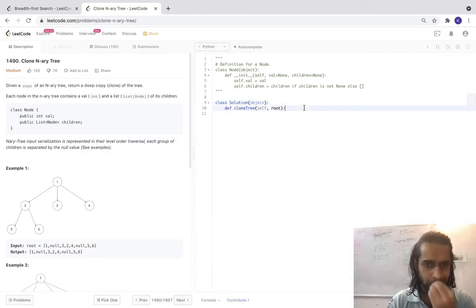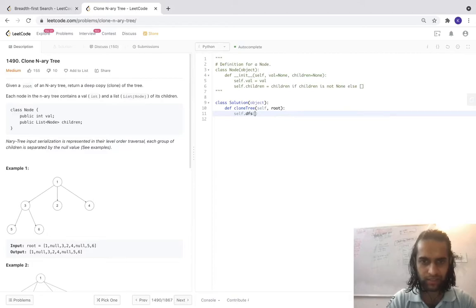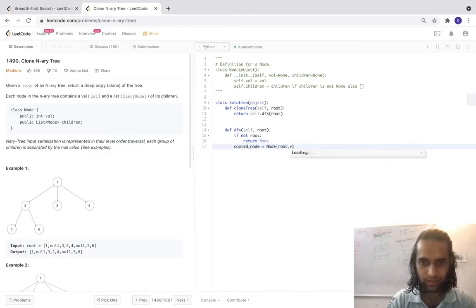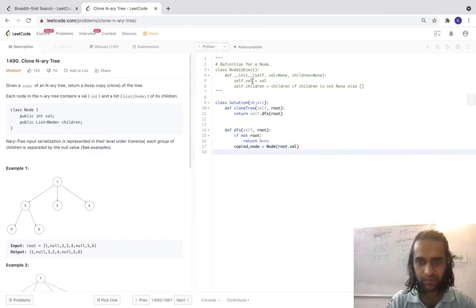Okay. So let's create this DFS wrapper. The goal of this DFS is to return the deep copy of this tree. So I have DFS of my root. If it's the base case, if I have nothing, I return None. Otherwise, I create a copied node for this root, which is Node(root.val), and its children will be empty because of this constructor. This is like an empty list.